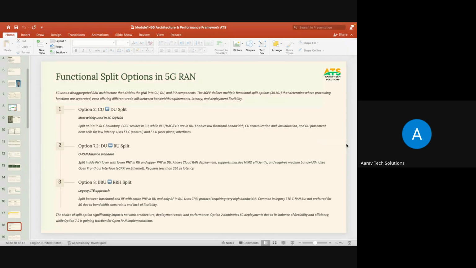So last but not the least, option 8 functional split is situated between the BBU and the RRH, the baseband unit and the remote radio head. This functional split has very, very high bandwidth, and it is used in LTE C-RAN, centralized RAN basically.